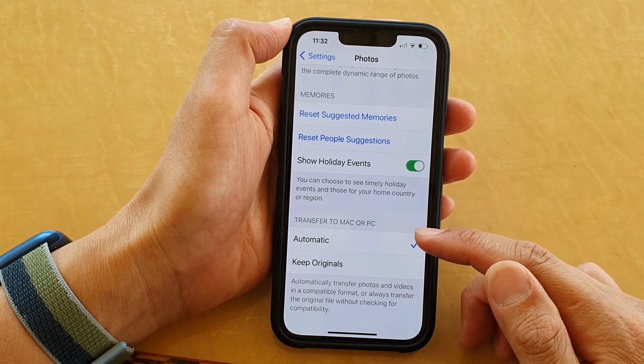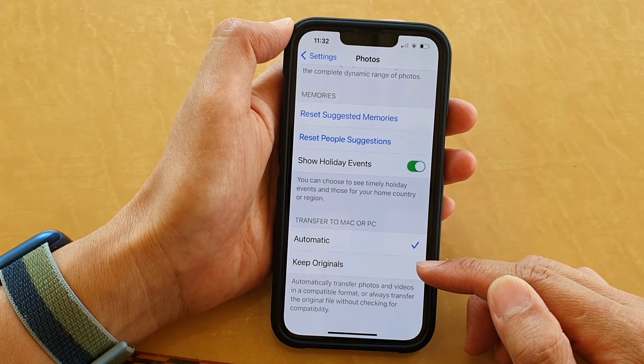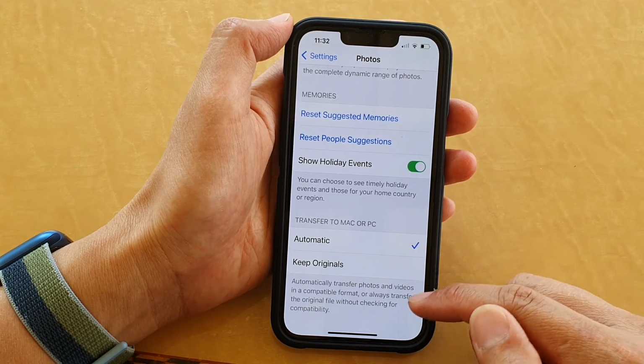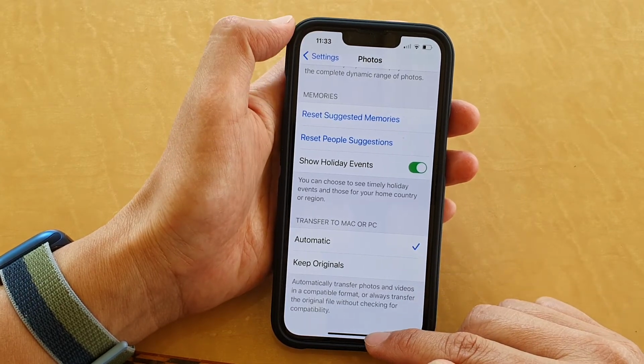And that's it. So select Automatic or keep originals, and finally you can swipe up to go back to the home screen.